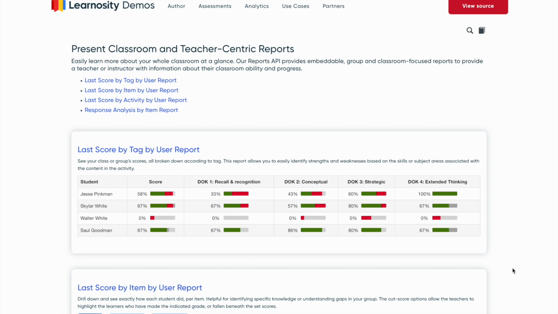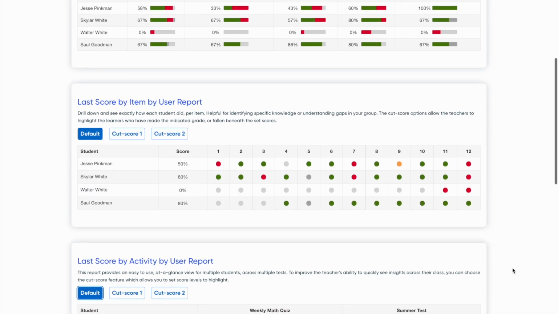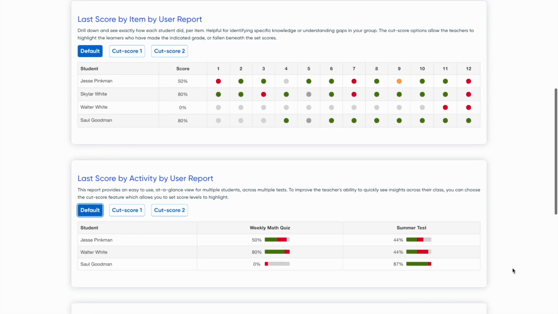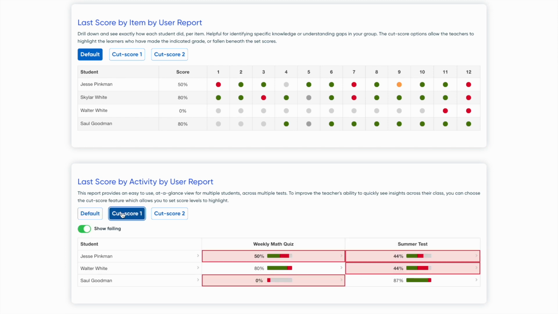So here we're looking at the Learnosity demo site where we've updated 2 of our reports to show the cut score feature. And that would be last score by item by user report and last score by activity by user report. So here we're just displaying the default setting, and we've added in 2 options so you can see what possibilities are available. In one case, we might just want to highlight a pass-fail. So we have a cut score here of 50%, and we're highlighting the ones that are failing.